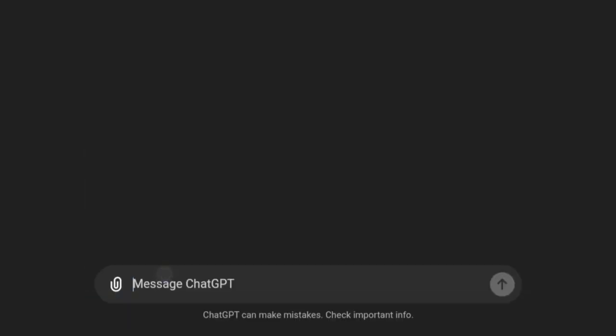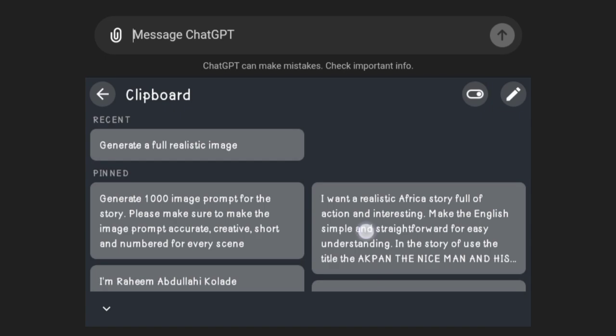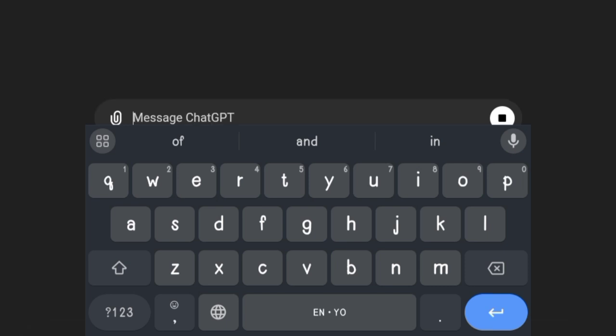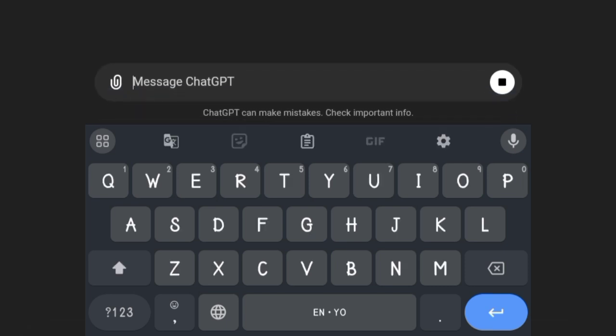So I'm going to put in the prompt I have available for this. My prompt says I want a realistic African story full of action and interesting. Make the English simple and straightforward for easy understanding, and use the title "The Nice Man and His Wicked People." Make the story 1,000 words long and 60 paragraphs. I'm going to send this to ChatGPT.